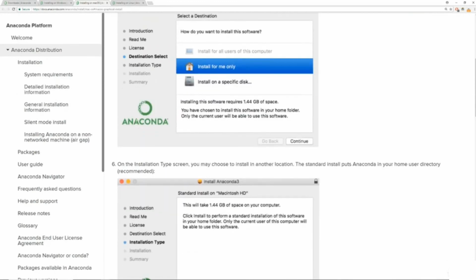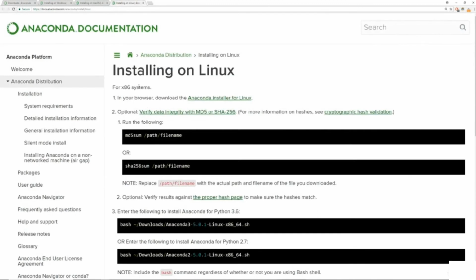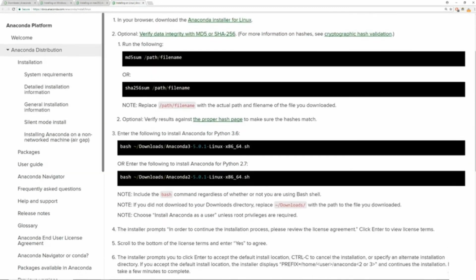If you're on Linux, it's going to be slightly different. What you need to do is download a .sh file, and then at your command line or terminal, you'll be running the following command: bash, and then right here, the downloaded Anaconda3 file, whatever version you happen to be clicking on. Basically just copy and paste this command into your terminal.